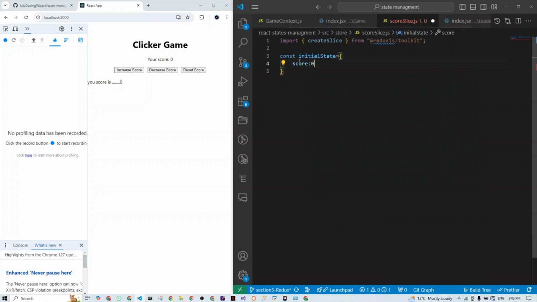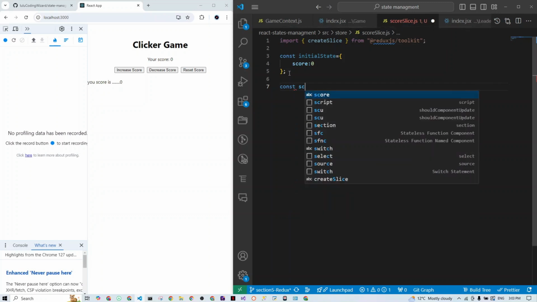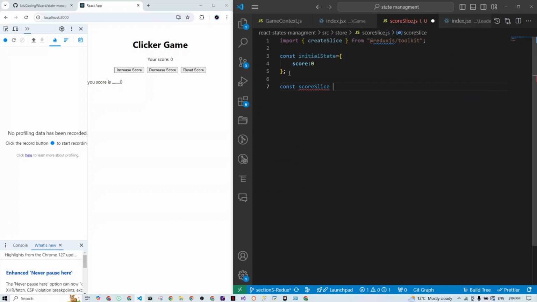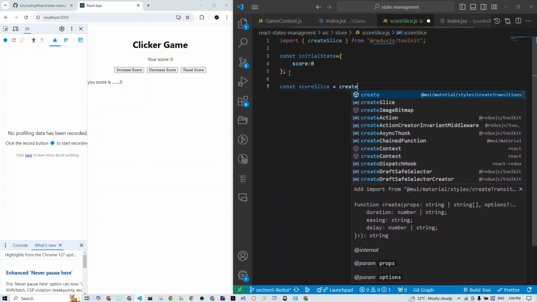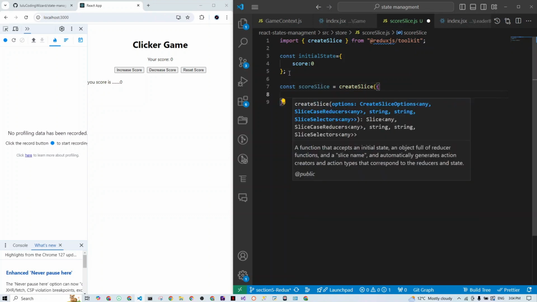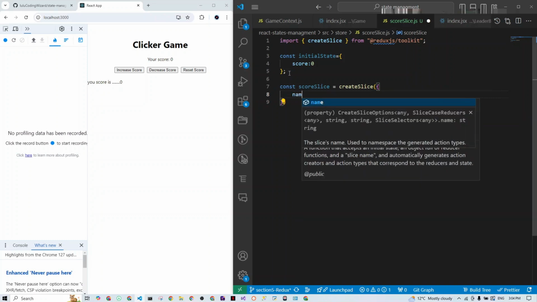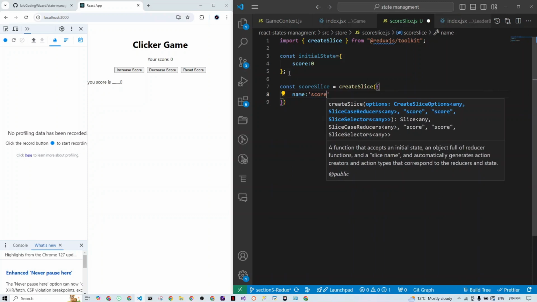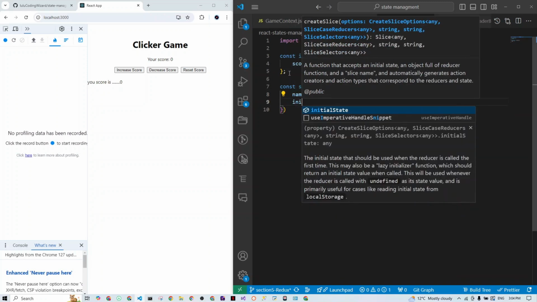So const scoreSlice equals createSlice. So we're creating our slice, and you should give it a name, and you can name it anything so that as your app grows it doesn't get messy. Then I'm passing in my initial state. It should be like this, but because the names of my property and the variable are the same, I can just use the shortcut, initialState. Then the third property we can pass is the reducers. Reducers like this, and it will be an object.